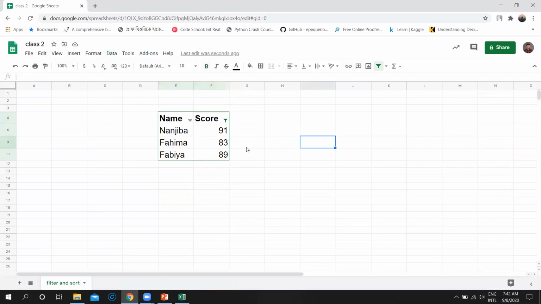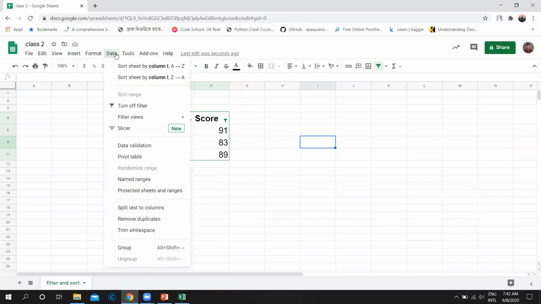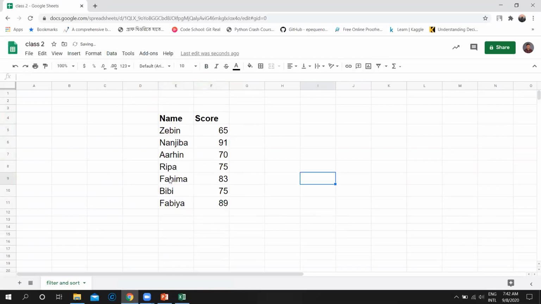Now I will remove the filter from here. Again, click on the data, click on turn off filter. So you will get back the previous state of your data set, the normal state before the filtering. But we already did some filtering, and we filtered out the data who has a score of 80 or more than 80, and we have saved it.